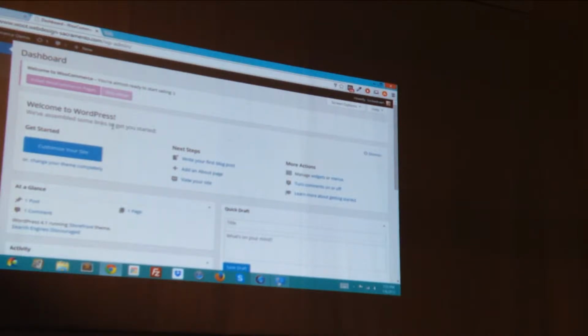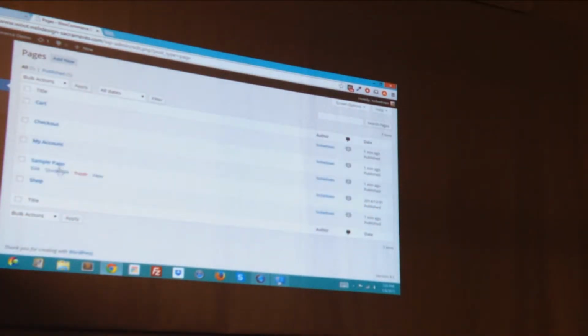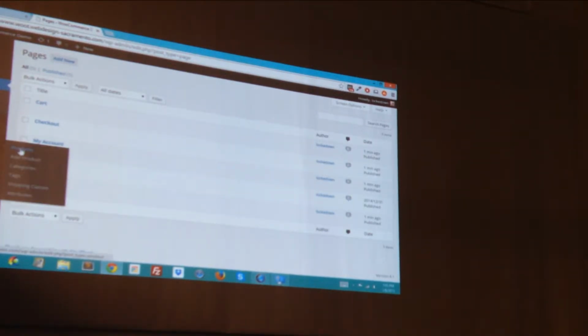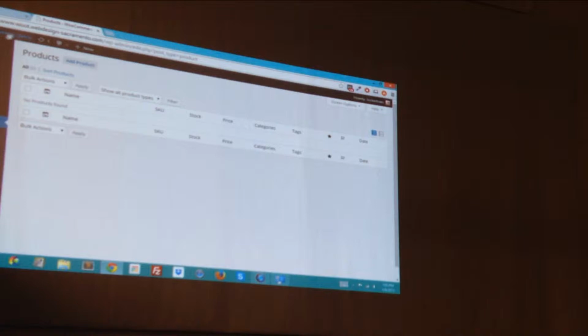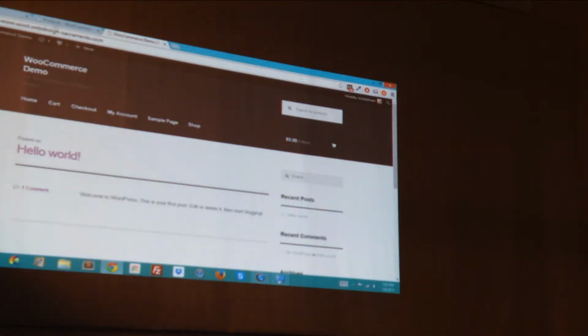Anyway, the first thing you want to do after you activate it is install WooCommerce pages. This will install stuff like your shop page, your cart page, and your checkout page, and you will see those here. So now we have shop, my account, checkout, and cart. Okay, the next thing that we would do is go to products. We have no products, and I just want to show you this is the front page of the site right now.